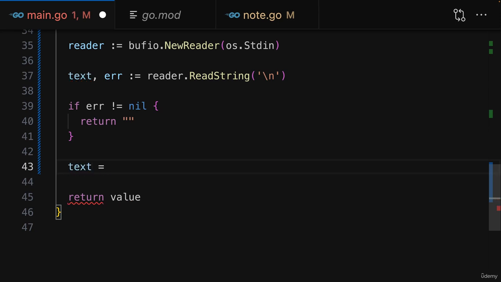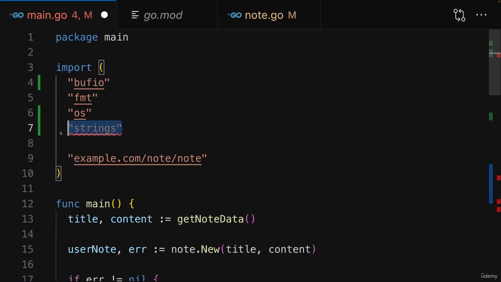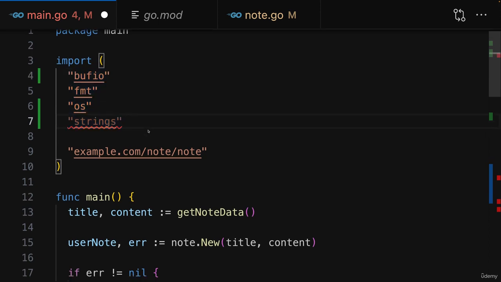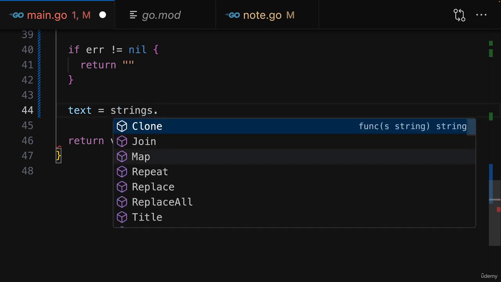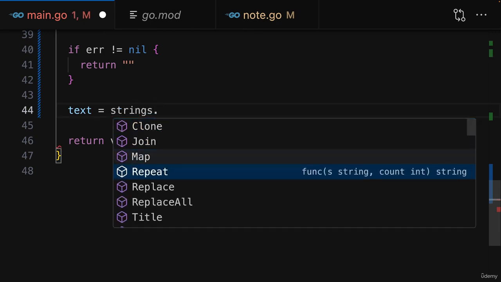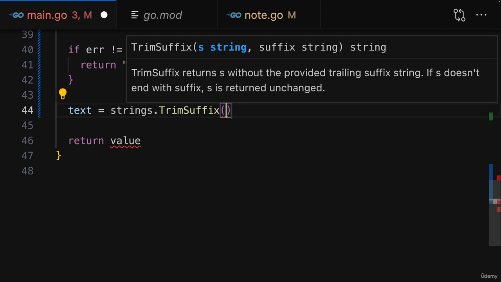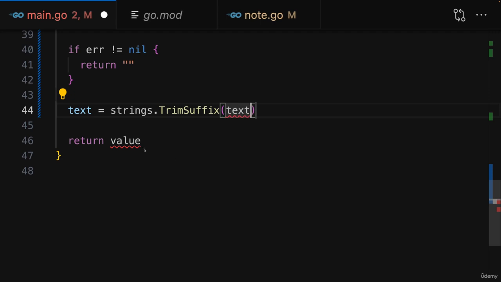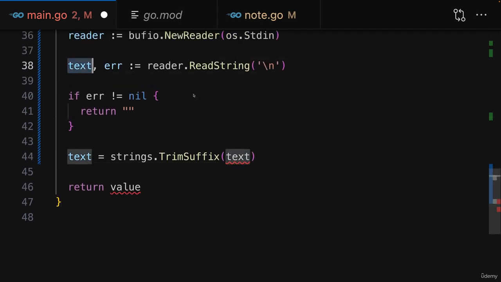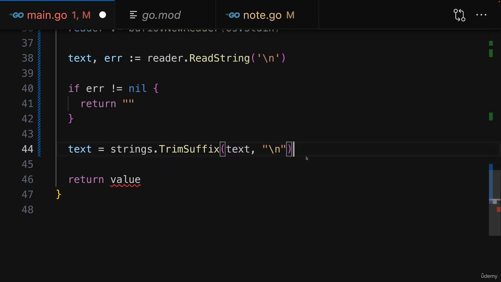We can do that with help of another package, the strings package, which also must be added to your imports. And these packages are all part of the standard library. This strings package exposes some utility functions for working with strings. For example, a TrimSuffix function, which I need here. This allows us to remove some text from the end of a string. And here I want to pass in my raw text, so this text here, which contains that line break, and I want to remove that. So the new text is the old text without that line break.